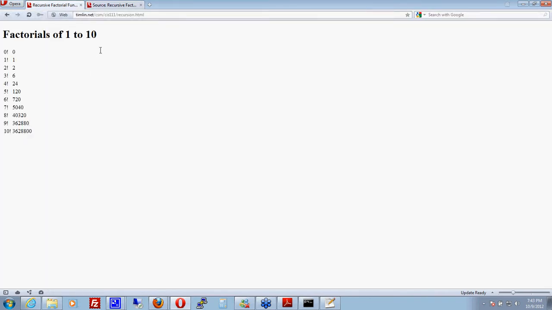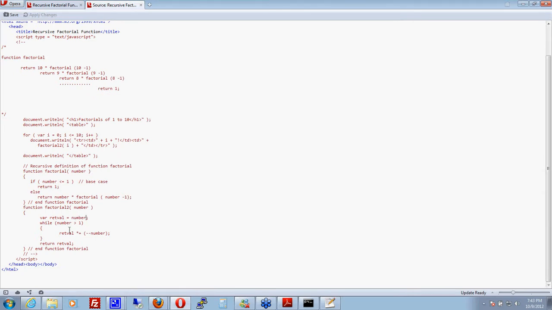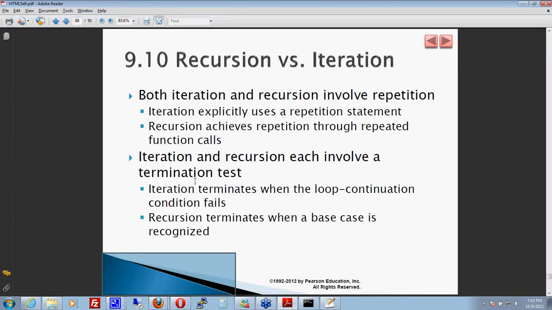Okay. So you can see that we can get exactly the same value with a loop. Recursive function calls and loops do exactly the same thing, essentially. Iteration explicitly uses repetition statement. Recursion achieves repetition through repeated function calls. They both involve a termination test. Iteration determines the loop continuation condition fails. Recursion determines when a base case has been recognized.